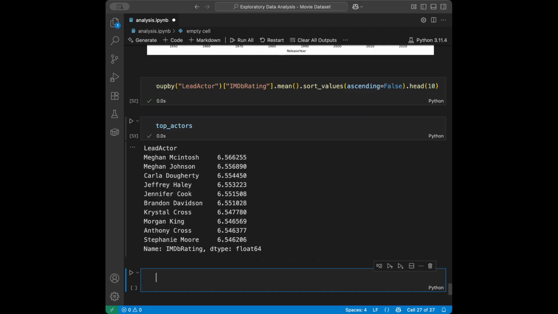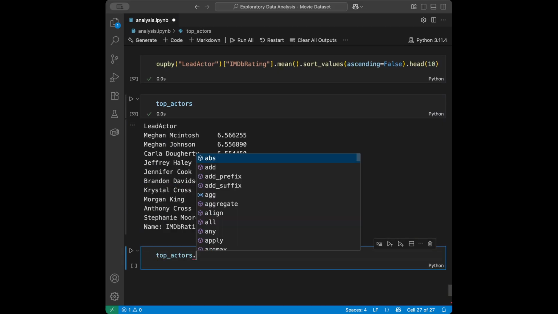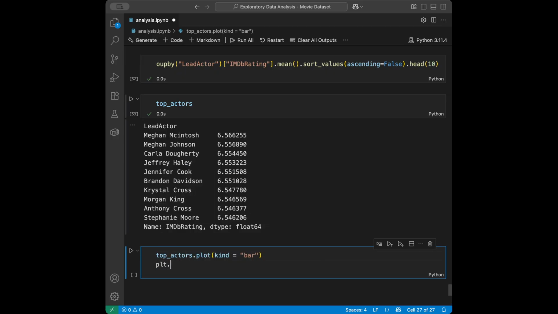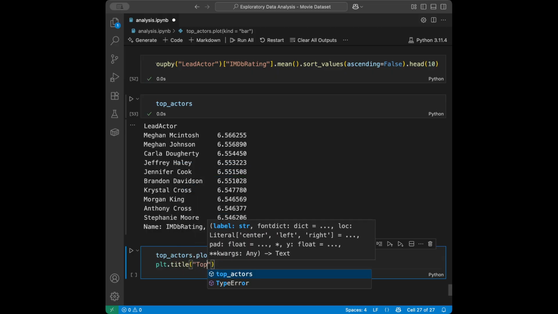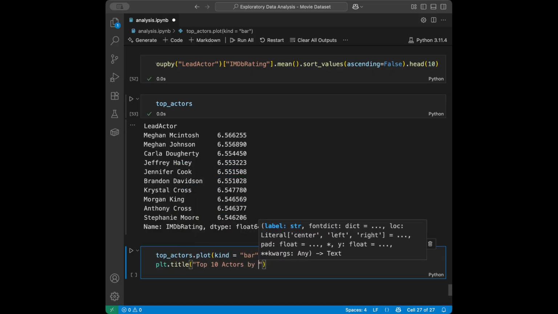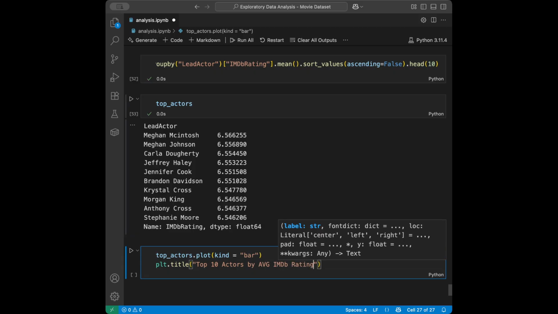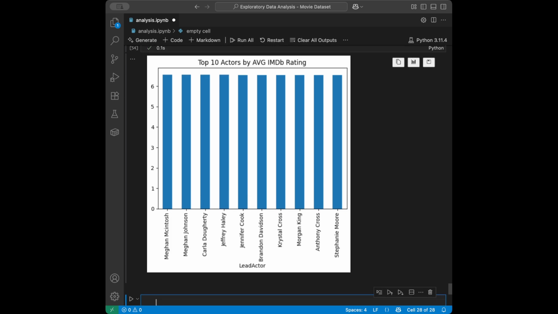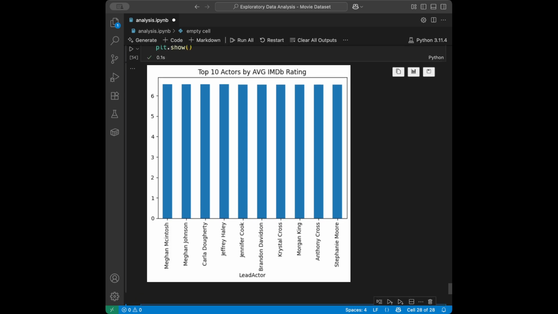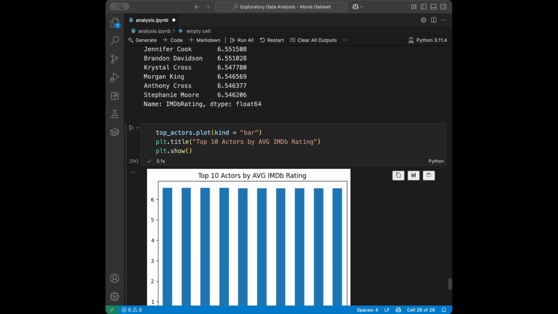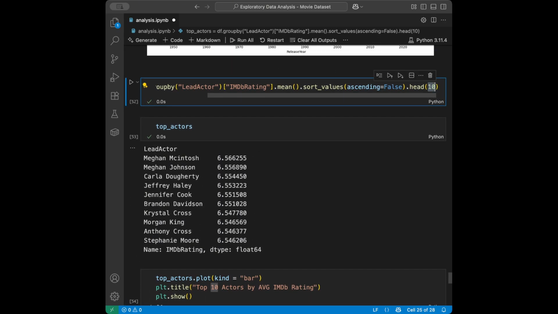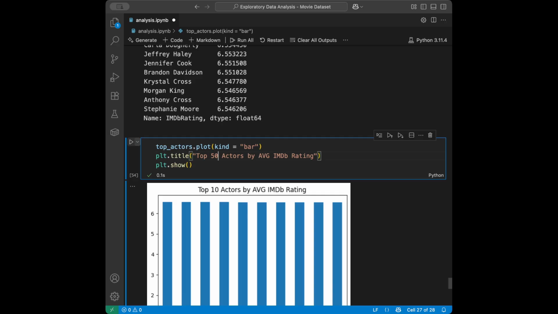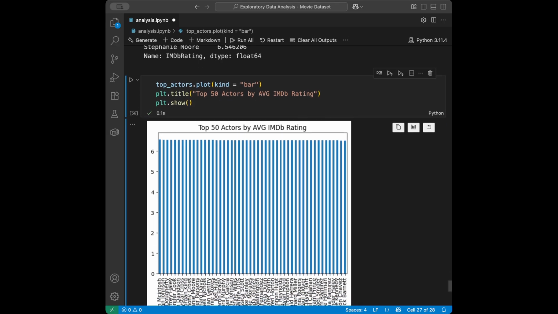And I will say top actors dot plot, and I will say kind equals to bar, and I will use plt dot title. Let's say top 10 actors by average IMDb rating, and we can pass plt dot show. Here is our result. And let's say that you just want to change this number, like let's say you want 50 actors instead of 10. So you can go in here and say 50, and make this run again. Let's change the title too. I'm going to make it run, and we are going to see 50 like this.